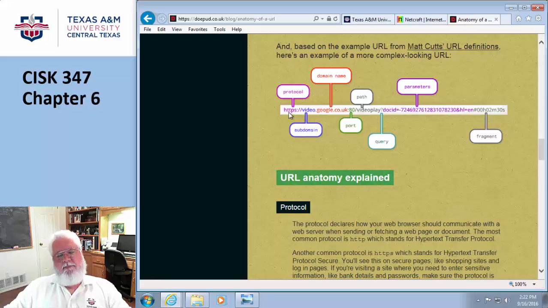The first part is the protocol. Now, most of the time it's going to be HTTP. Sometimes it's going to be HTTPS. Maybe it'll be mailto. Have you ever seen one of those? mailto: or FTP: or something like that. Okay. So I'll admit the vast majority of them are going to be HTTP. But yes, there are more protocols out there than just HTTP.